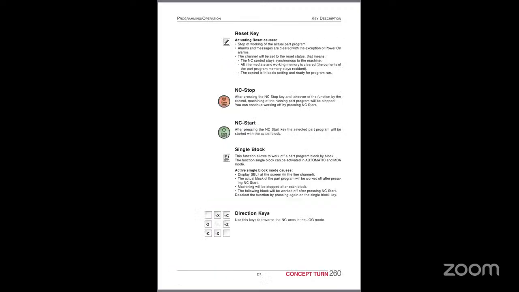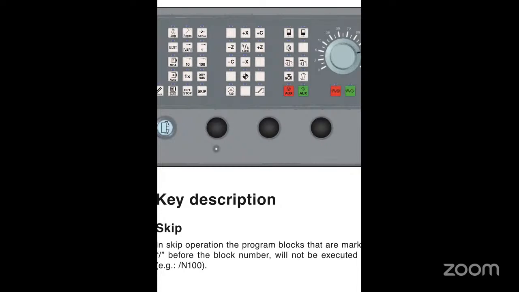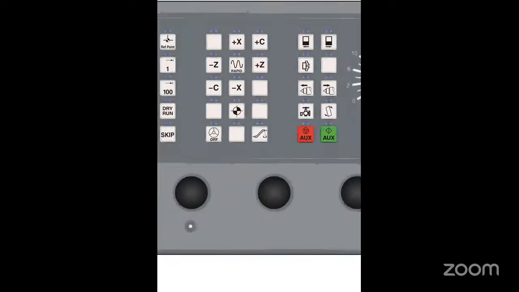And here, this one is called rapid. If you want to move this plus X at a very high speed, you have to press this rapid also. Rapid means a very high speed movement. If you press rapid and plus Z, then Z will move very fast, right? So rapid means very fast movement.